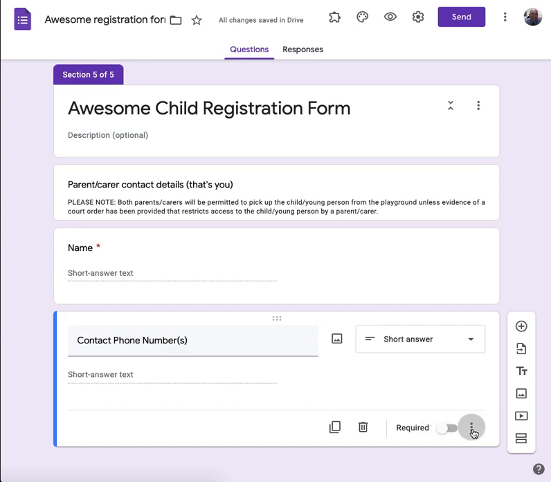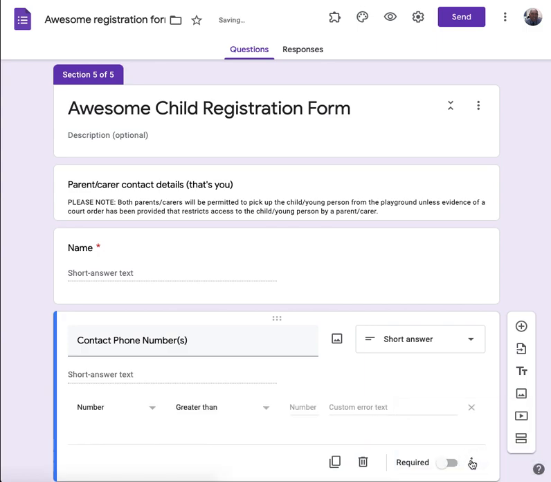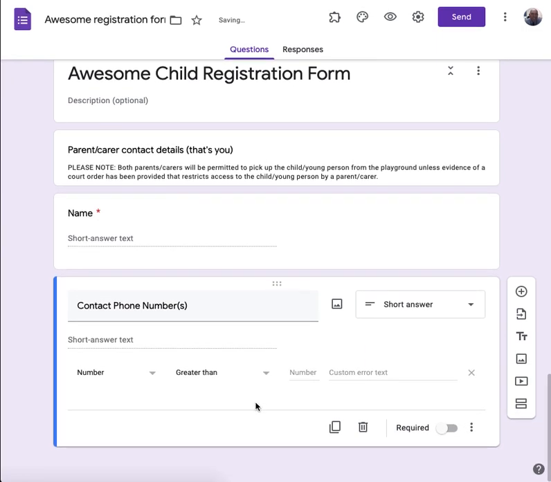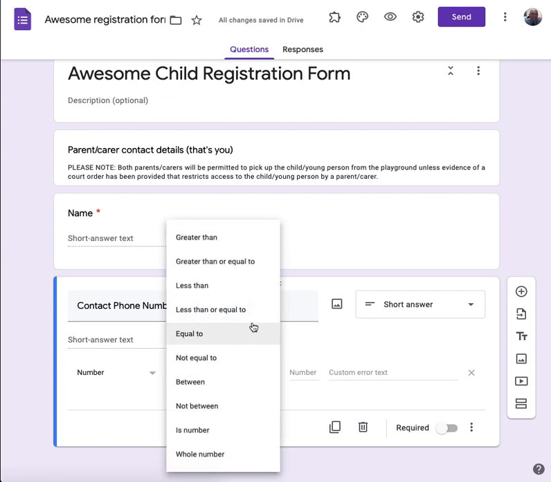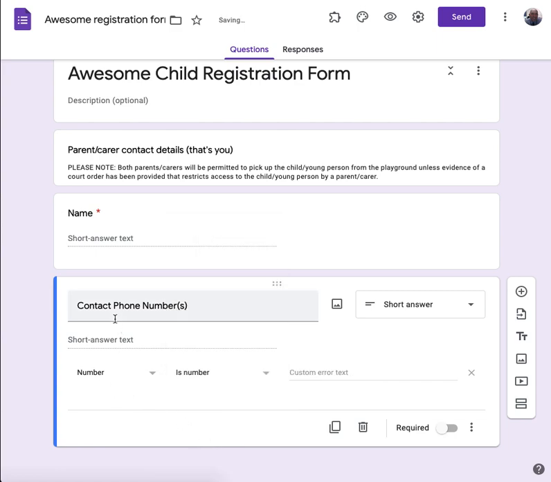And the other thing that we can do is we can set response validation. So we want this to be a number, and then you can click here and select is a number. So that means that in the short answer, they can't put anything other than numbers. And we want this to be required.